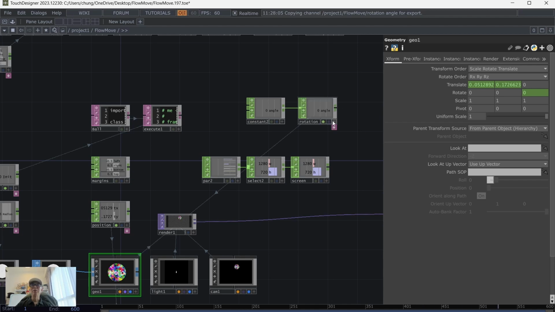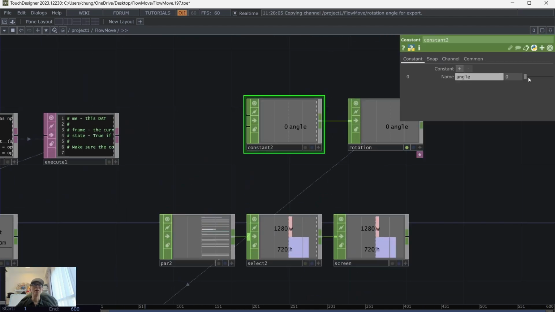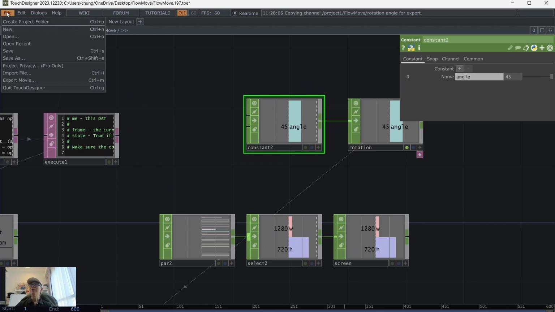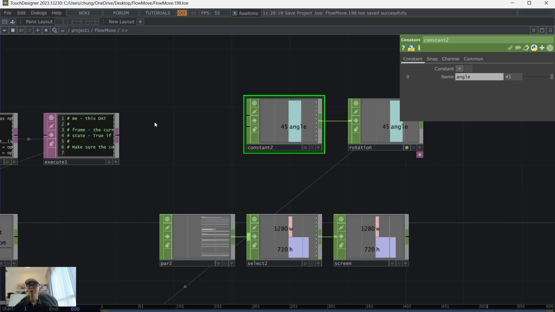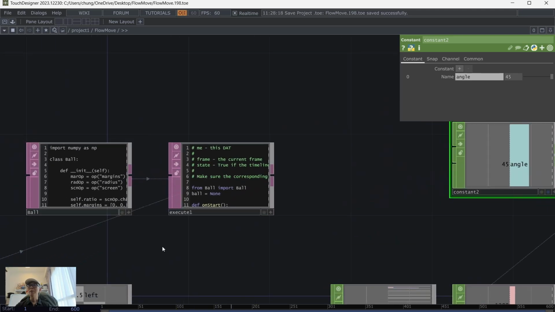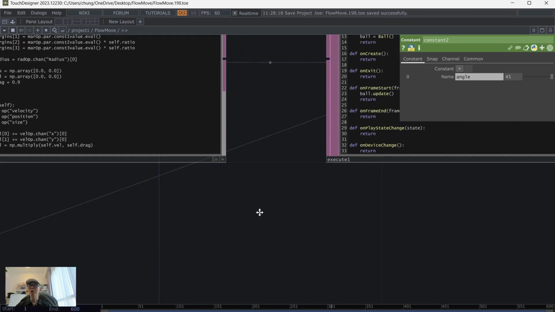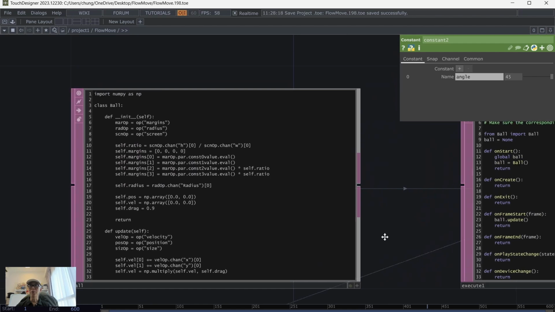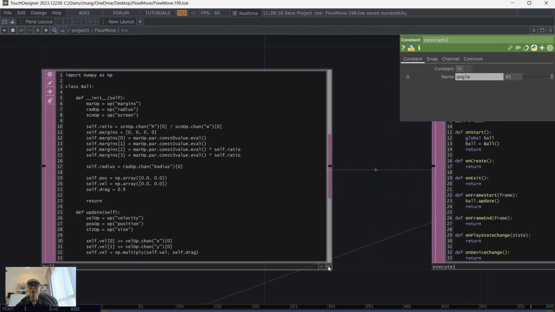If you would like to test, for example, if you rotate it 45 degrees, the result will be something like this. We would like to do it interactively such that the angle will change according to our movement. And the second thing we might want to change a little bit in the Ball class definition is the velocity.